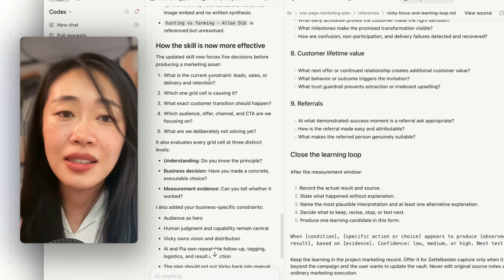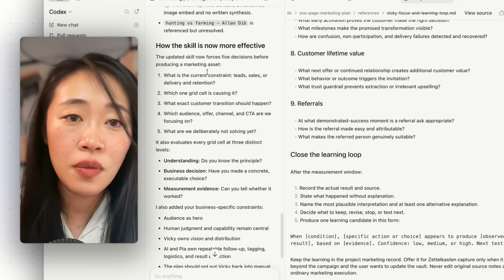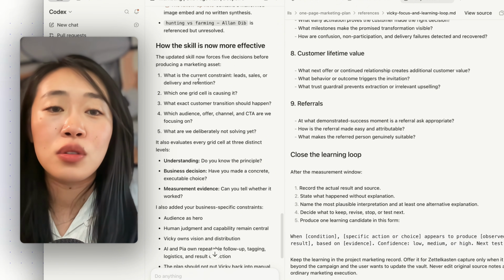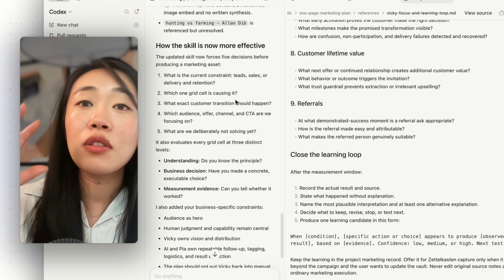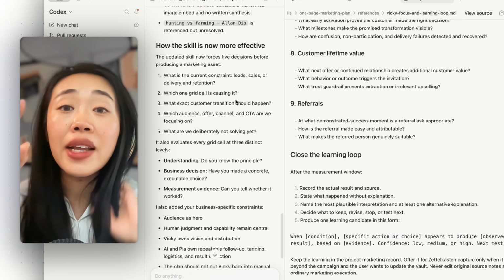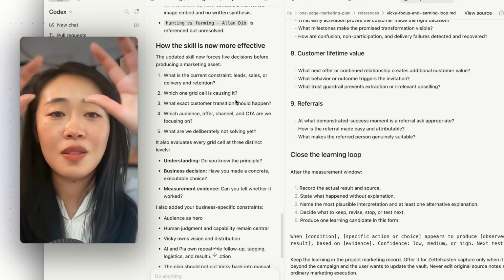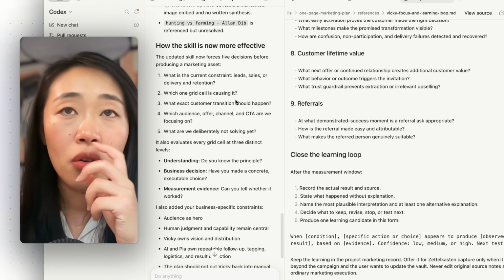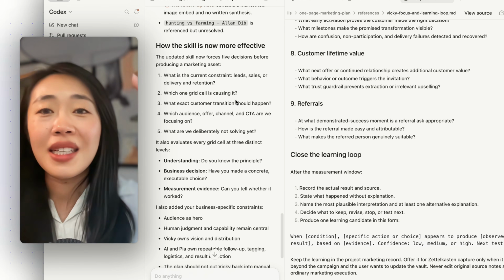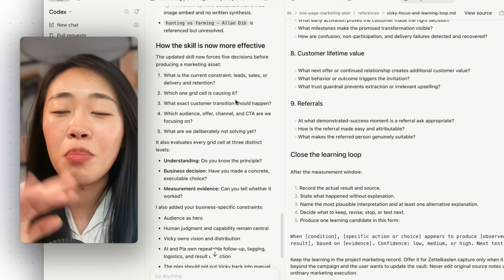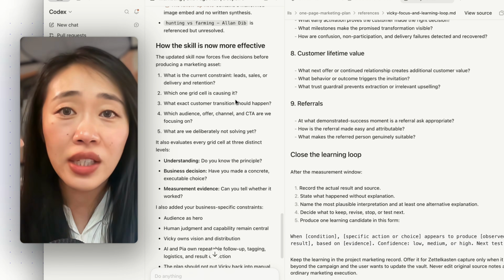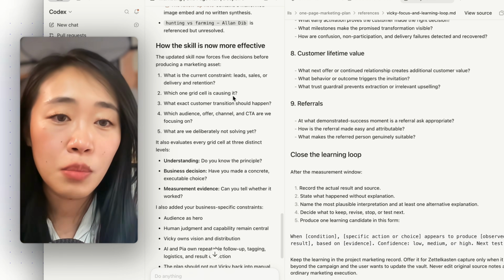It is going to ask on 5 decisions. I love these. Okay, so what is the current constraint? Is it leads, sales, or delivery and retention? Because in the book itself, it breaks up the 9 grids into 3 sections, which is basically leads, sales, and delivery. So knowing what to focus on already, it doesn't just apply the 9 grids by itself, but it knows to have focus. That is key. Okay, perfect.